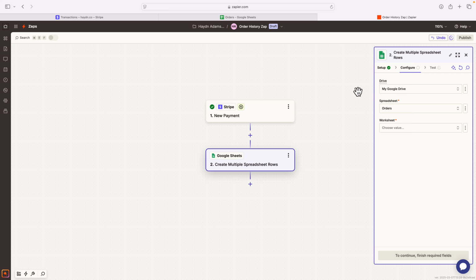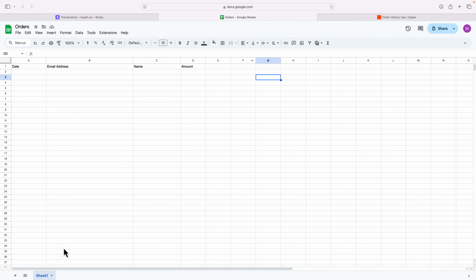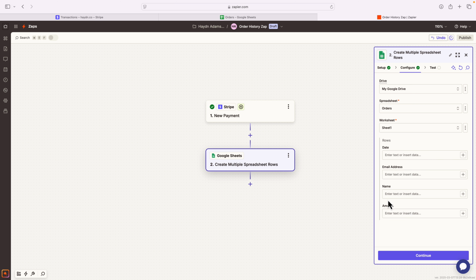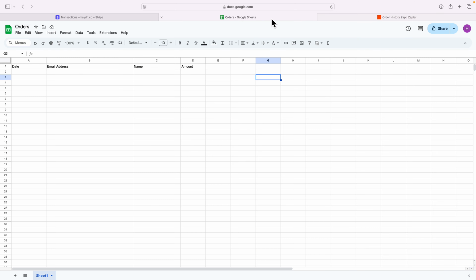Now, the worksheet is down below where I have it just called Sheet 1. You can name it whatever you want to name it. In this case, for the worksheet, I'll say Sheet 1. And this is just so cool. Zapier, you think of everything. I have my 4 entries, date, email address, name, and amount, which corresponds to date, email address, name, and amount.